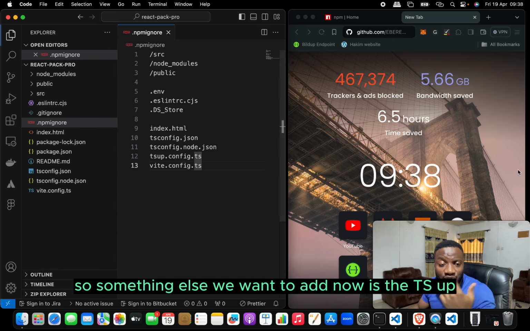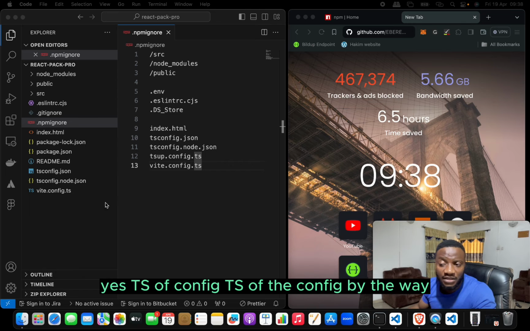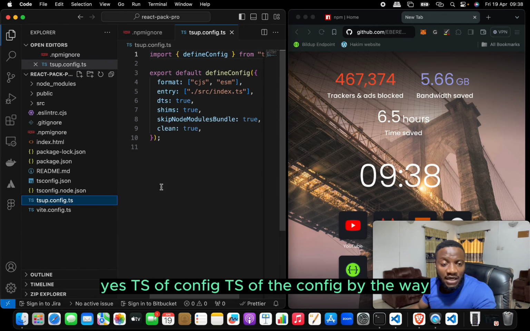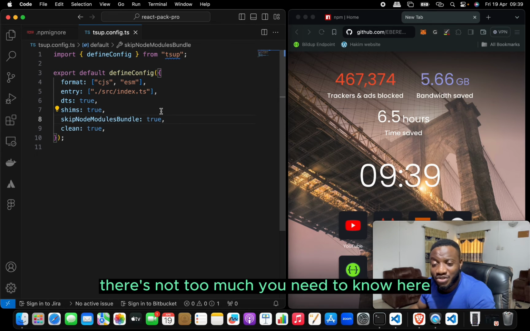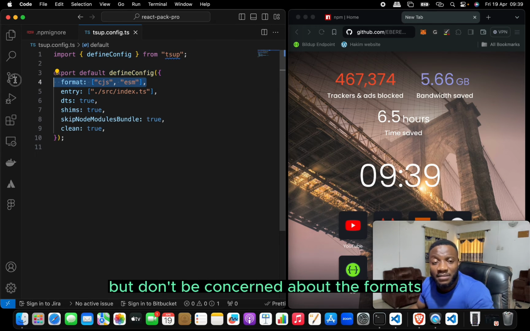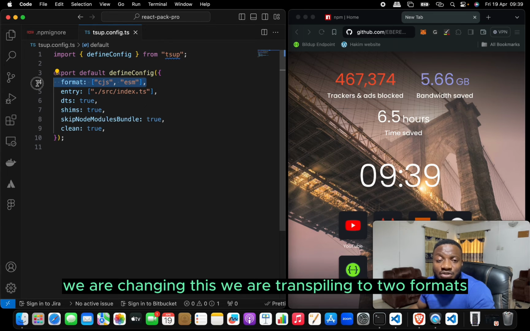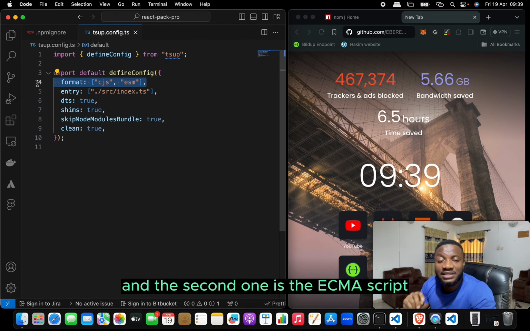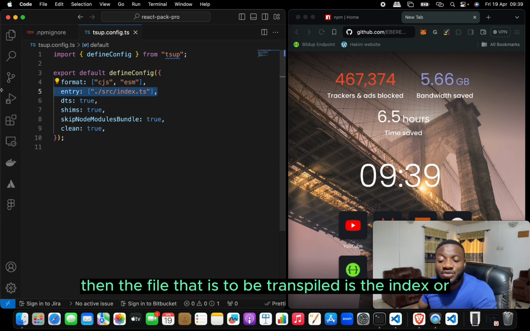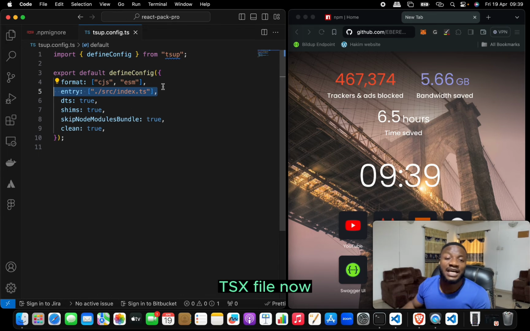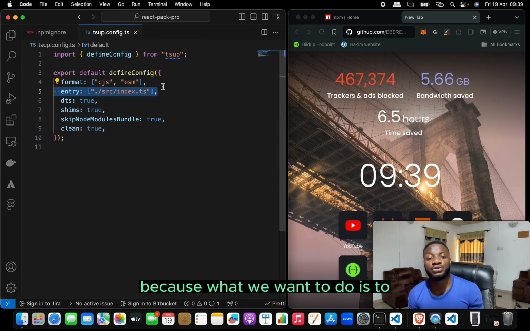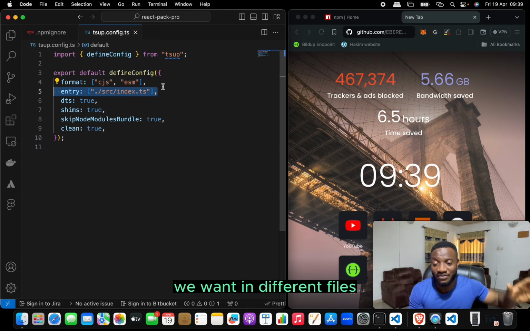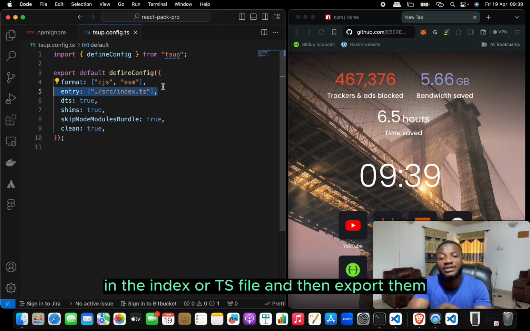There's already the git ignore, so something else we want to add now is the tsup config, tsup.config, by the way, and you can just copy this. There's nothing much you need to know here, but just be concerned about the formats. We are transpiling to two formats. One is CommonJS and the second one is ECMAScript. Then the file that is to be transpiled is the index.ts file. Now, if you want other files to be transpiled in like manner, you also indicate them here, but we don't need them because what we want to do is to create all the functionalities we want in different files and then push them into this index.ts file and then export them.